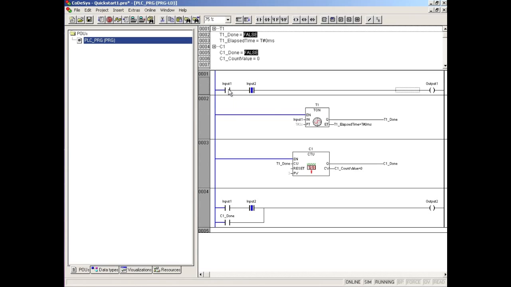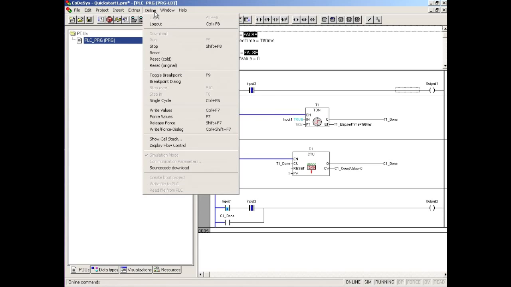So to manipulate the inputs, you can double click on your contact and you'll see that you have requested to make a change to this value. It actually doesn't apply the values until you issue the command. So this allows you to make multiple changes to multiple variables and apply them all at the same time. So we're going to write values under Online. You can also do this with a Control F7 on the keyboard.